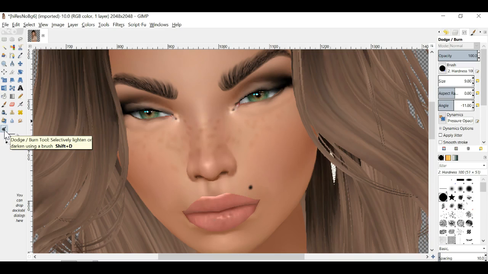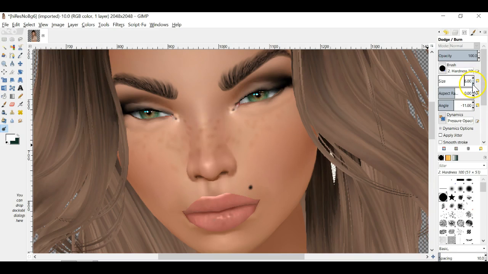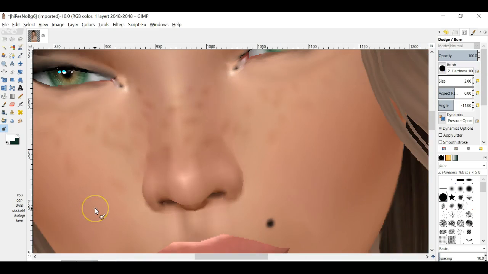Now, this tool has two different functions. It can go either light, just like that, as you see right there. We're not going to use that one. We're going to use the burn, which is the dark, and to get that you will hold down the control button. Alright, so let's go ahead. We need to make our brush itty bitty, because these lines are itty bitty. Alright, so let's go ahead and do that. I actually want to go in a little bit bigger.